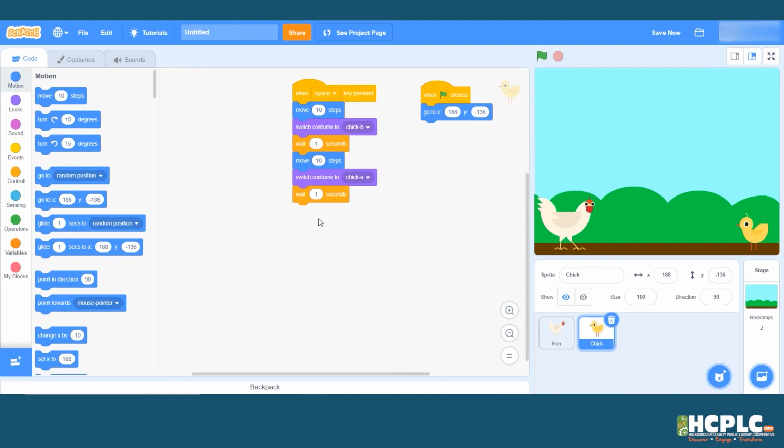So how are we going to make sure that our chick is walking in the right direction? So when we go to our move blocks, we are going to do -10. So -10 means that it'll walk to the left. Without the regular 10 means it'll walk to the right. So now move -10 steps. Let's go ahead and press the space key and see what happens.